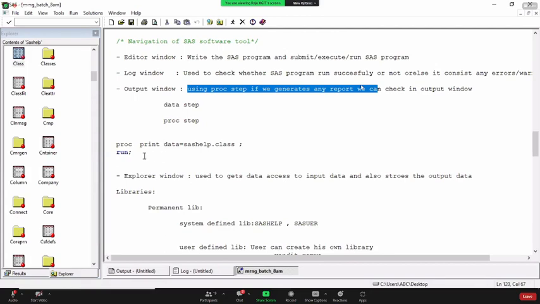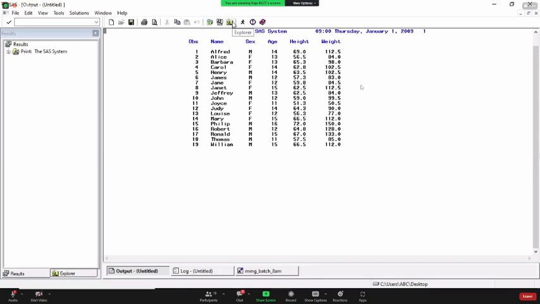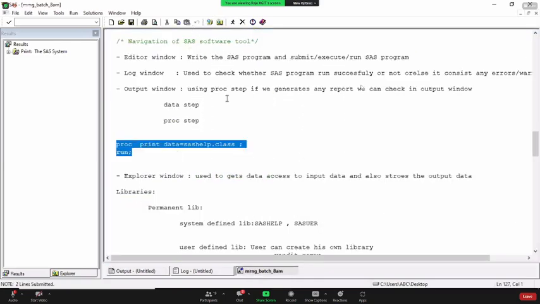Okay. See, just run this part of code. I wrote a code in the editor window. First, I wrote the program in the editor window. After I wrote the program, what you have to do? Select this program, click the submit button. So now I use the editor window for writing the program and for submitting the program.